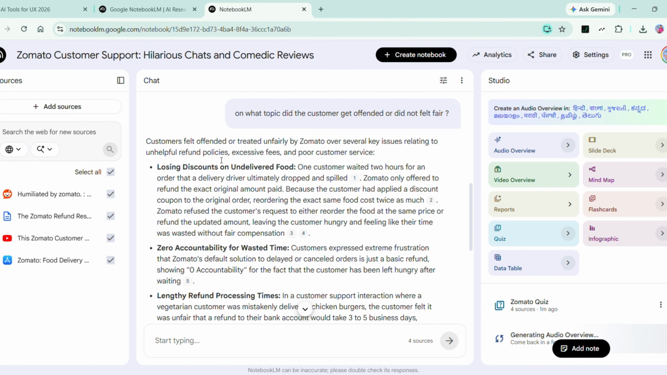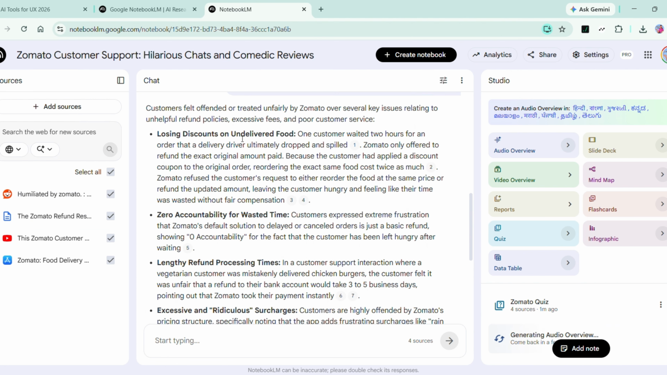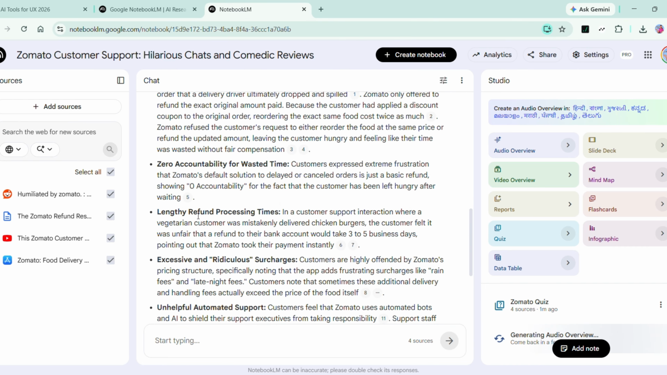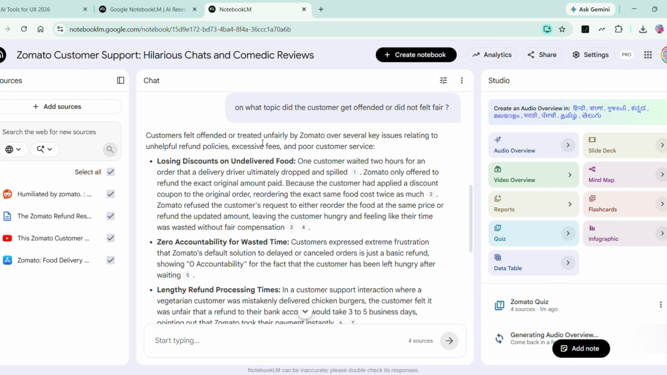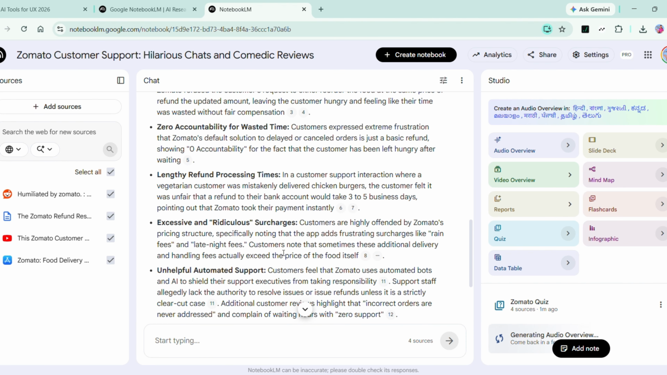So it has searched and given the answer: losing discounts and undelivered food, zero accountability, lengthy refund. So it has given all the things at which the customer felt offended.